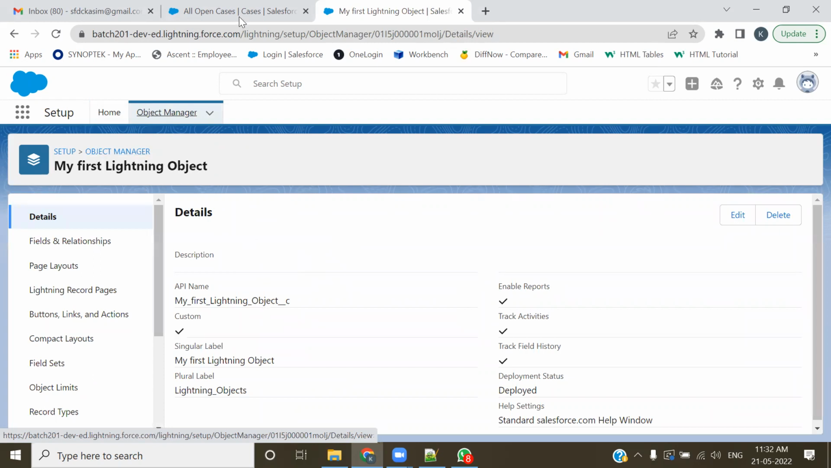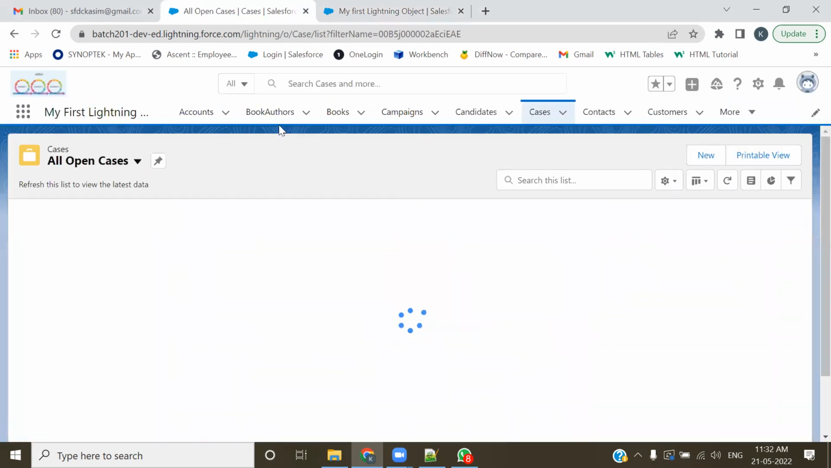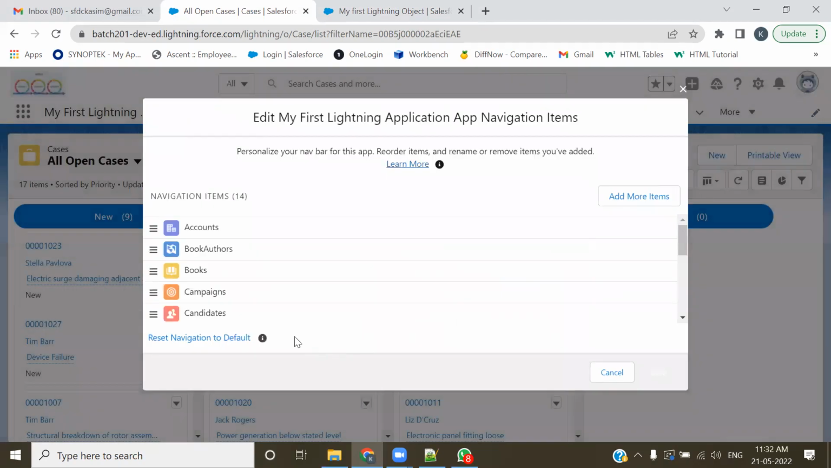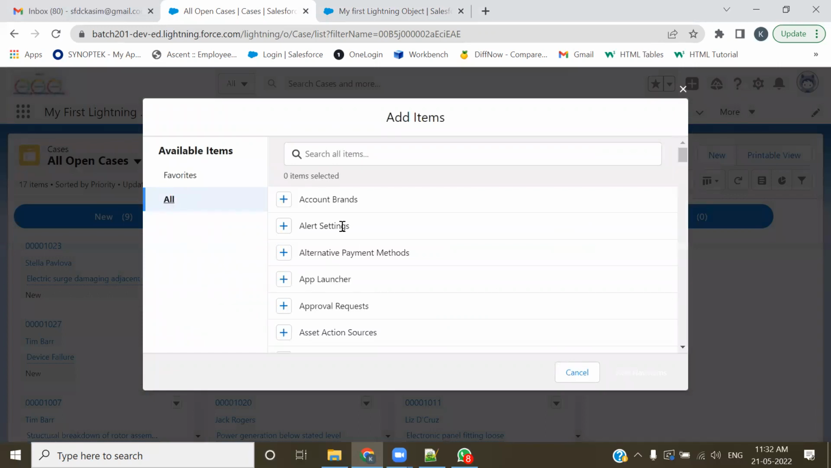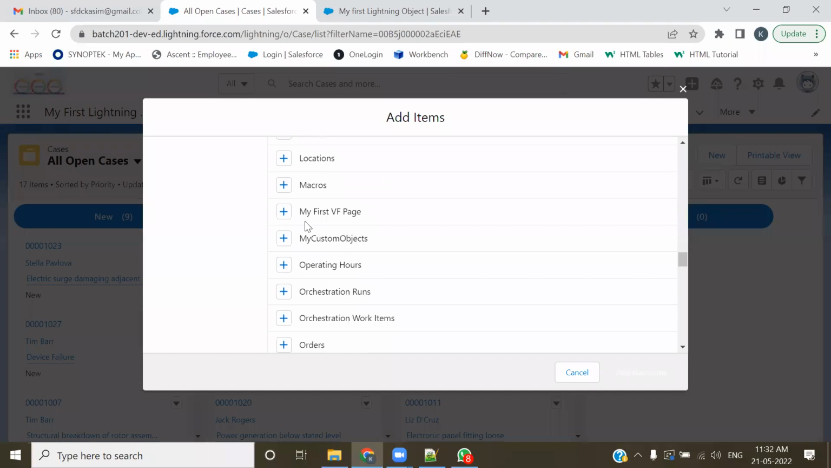Okay. Now, if you wanted this to be added into your application, presently if I refresh it over here, the object I have created is not being listed on this navigation bar, right? So what I can do is make an edit over here and add one more item. What is that item? I just now created one object. Name of that is my custom object.